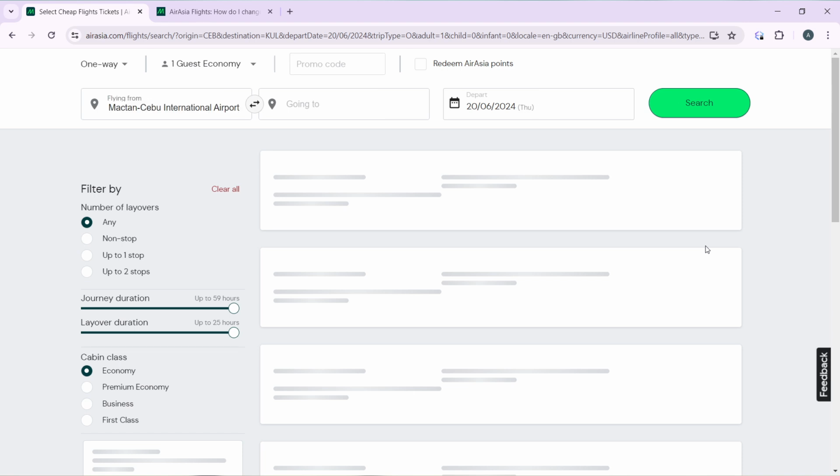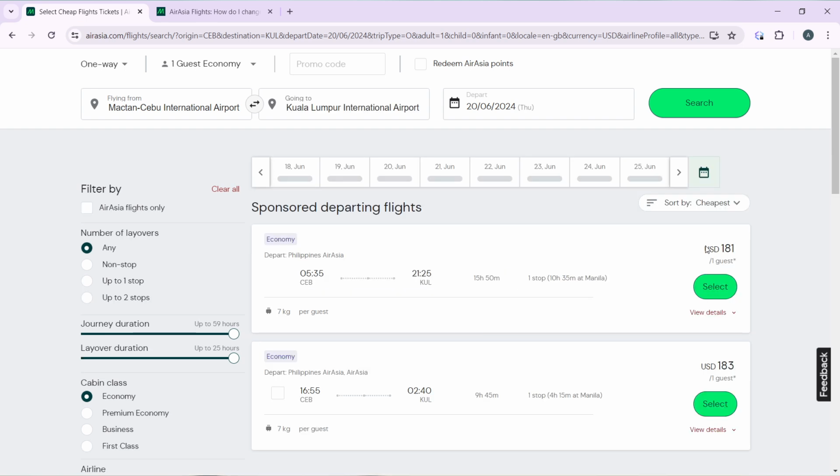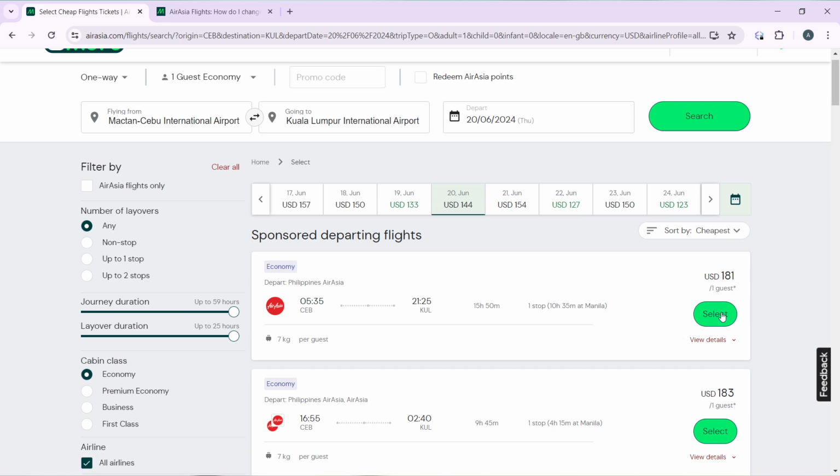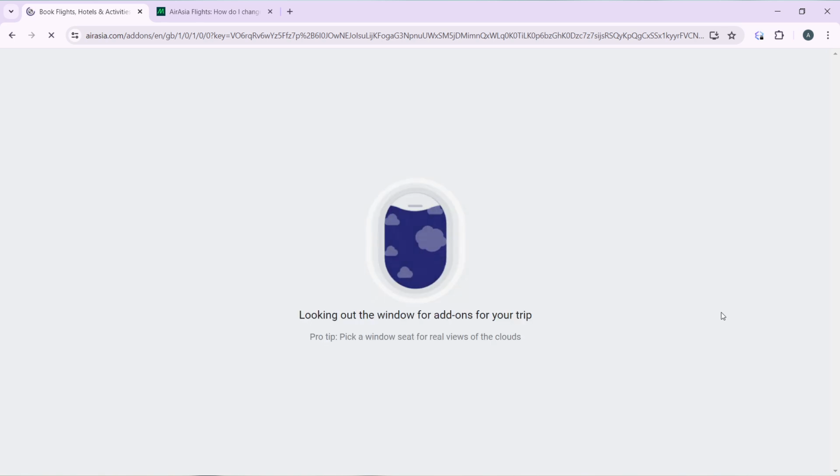So that's going to take you right into this window where you can now select the flights that you want for this trip. Over here, I'm going to select the first one. Click on the select button there. And that's going to take you right into the next window where you can now add add-ons for your trip.